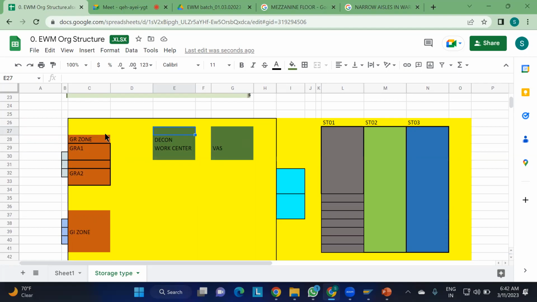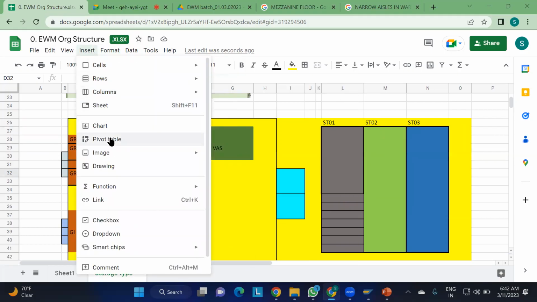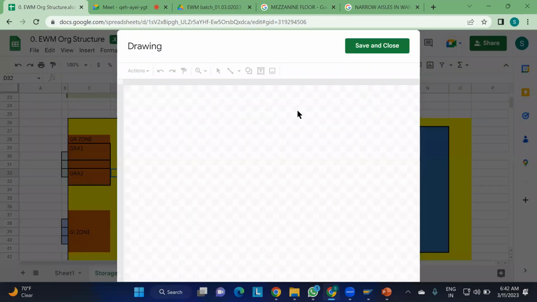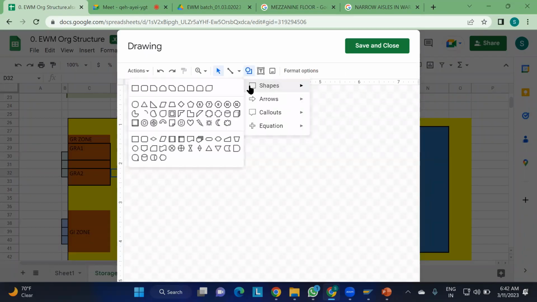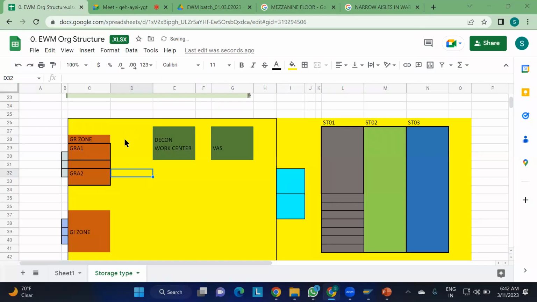But here what is happening? Whatever the GR zone is there, within the GR zone only, we will have some decon center, a small center. I will just draw or else insert it. Here it is tough actually. Deconsolidation, what is meant by that? I will tell you. Okay, here I have inserted it. One minute.